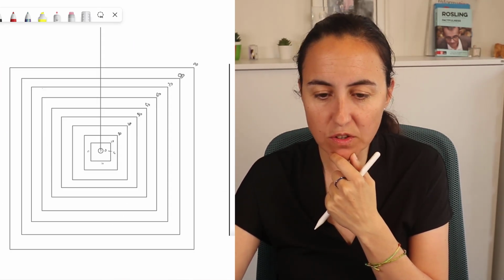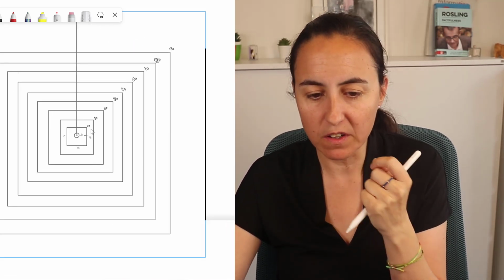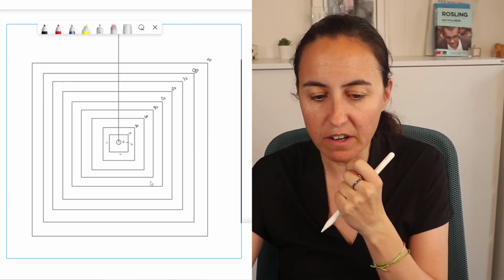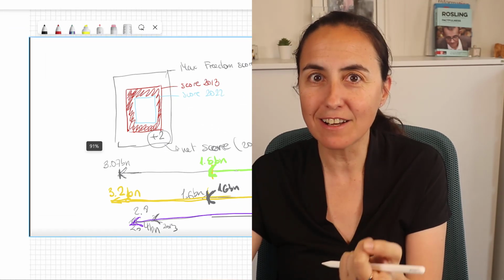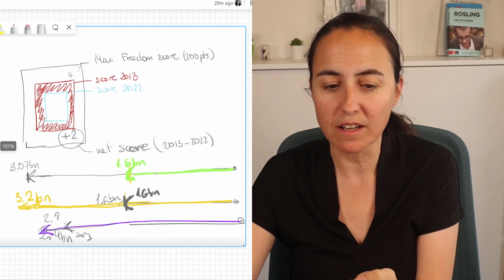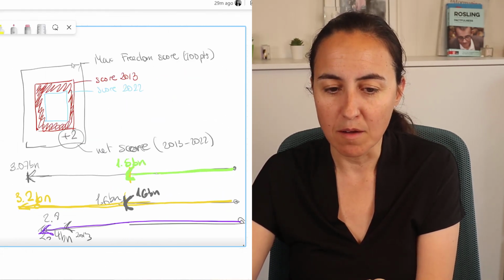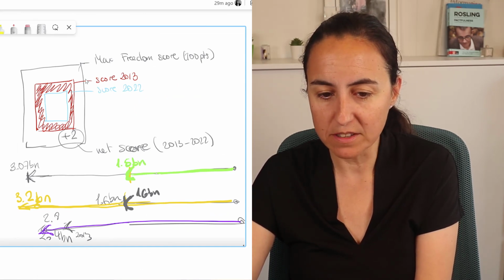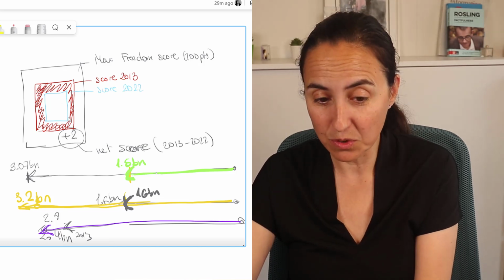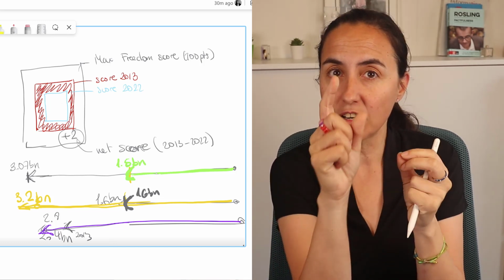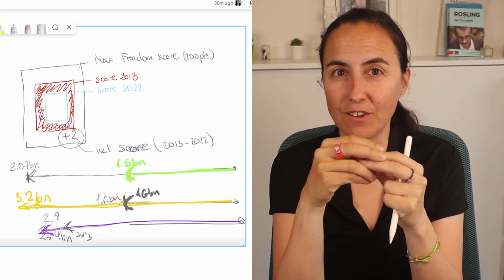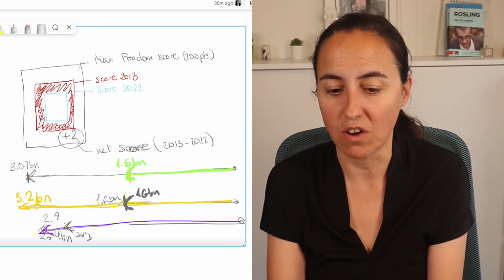Then I started adding a little more detail, plotting it and coloring it, and this is getting closer to what I actually ended up doing. The max freedom score is 100 points. Then you have the score for 2013, the score for 2020, and then the net score. So even if you can see it in the thickness of the line, you can also see on the numbers how much you lost.